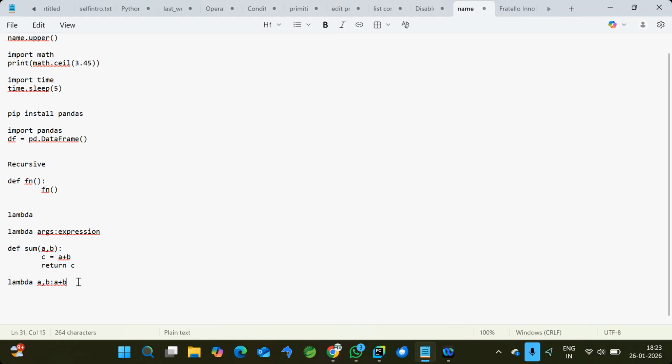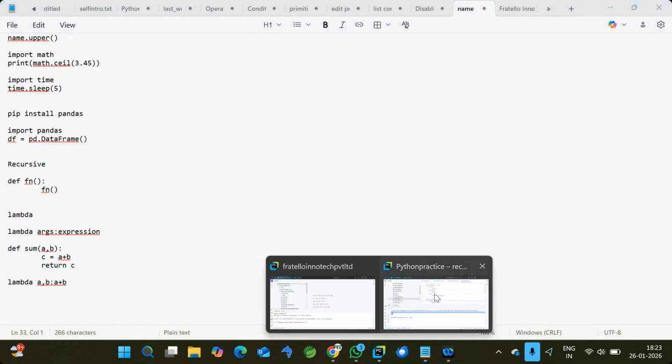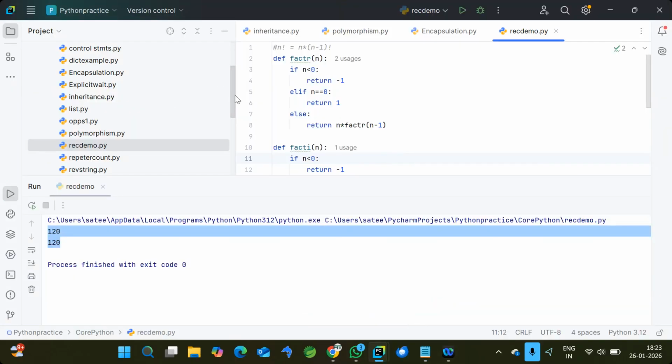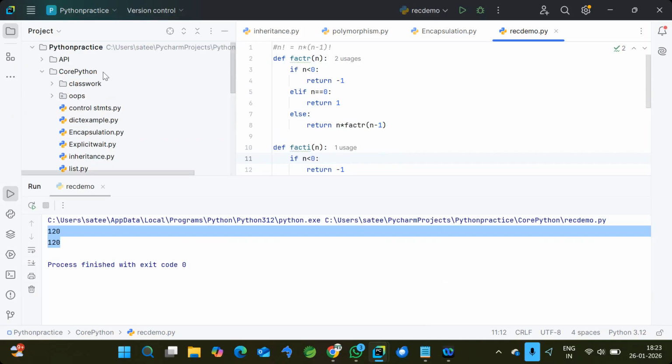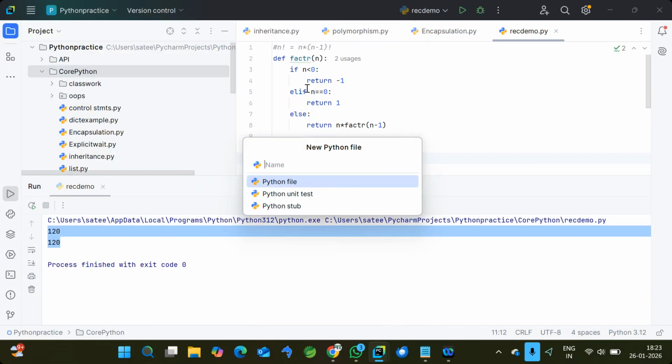Okay, and I will give you one example with lambda so you can understand easily. Let's take an example. There is a list of values. I want to filter only the even numbers, and I want to find the sum of them. Okay, so let's take an example.